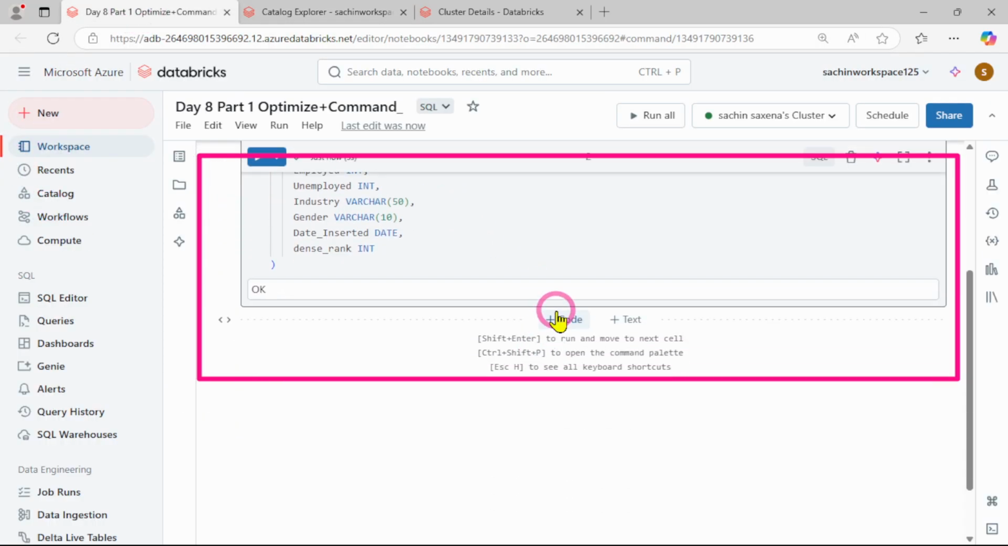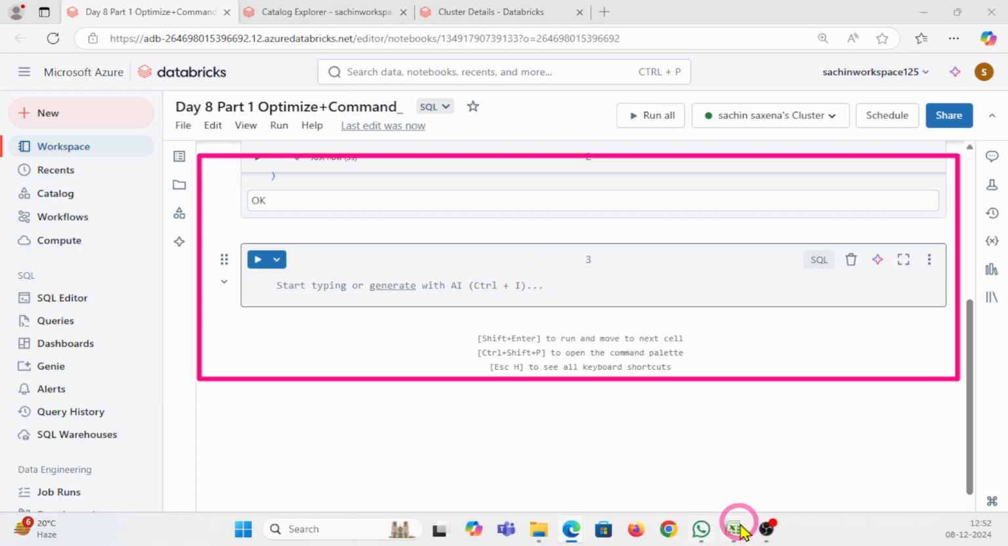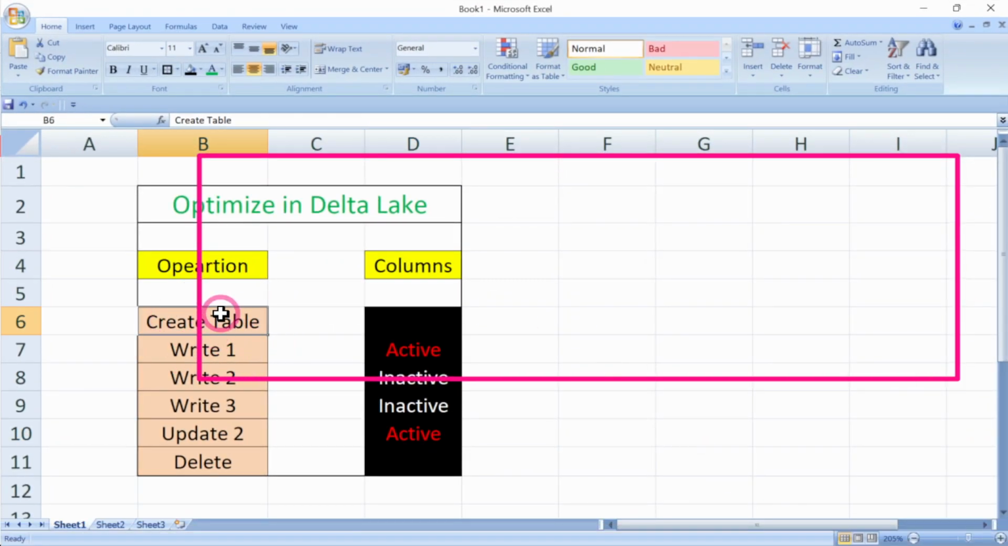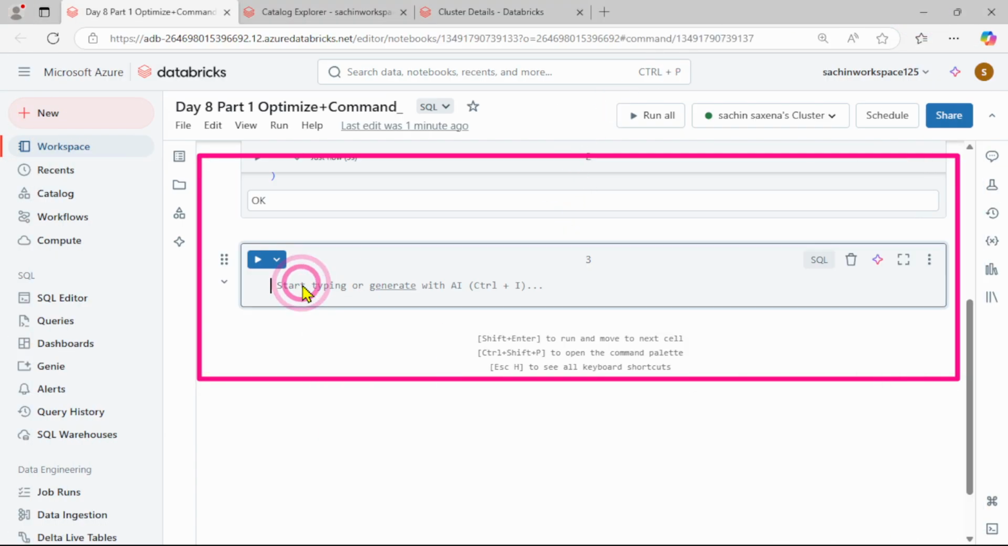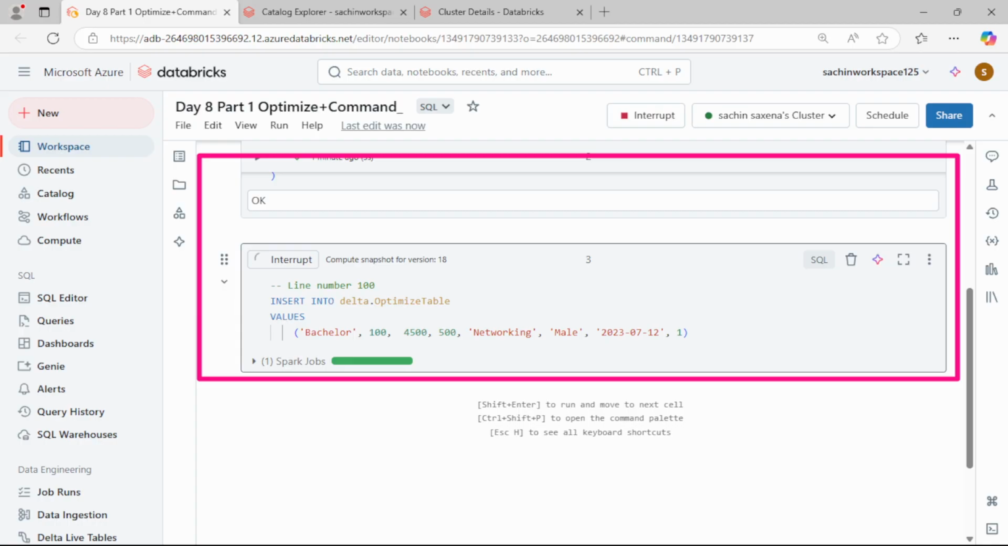Now once I have created this table, I can insert some rows because we need to write something. Here we had created the table, and in the next insert command you will learn how to update this table and how to insert anything here. So I'm going to insert something. Delta is my schema, optimized table is my name. So I'm going to insert it. This is showing the number of affected rows and the number of inserted rows.